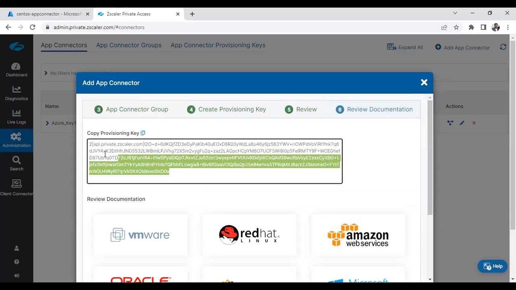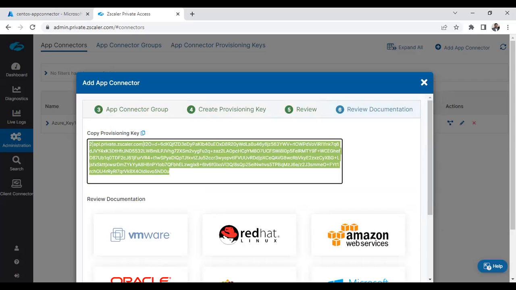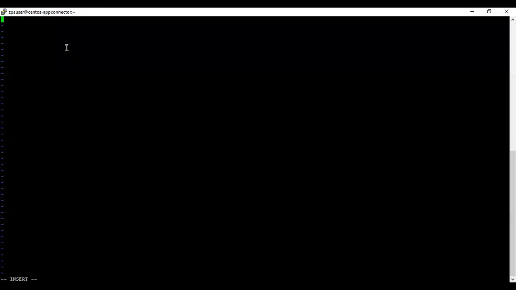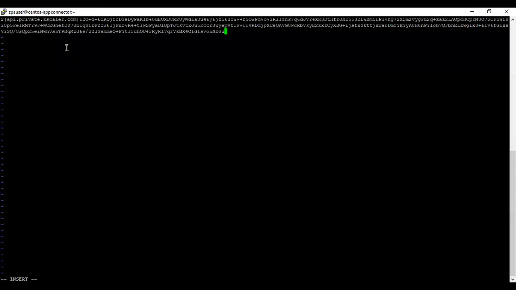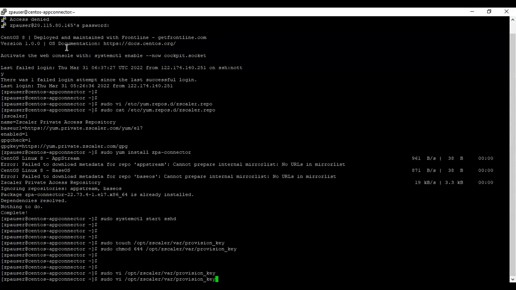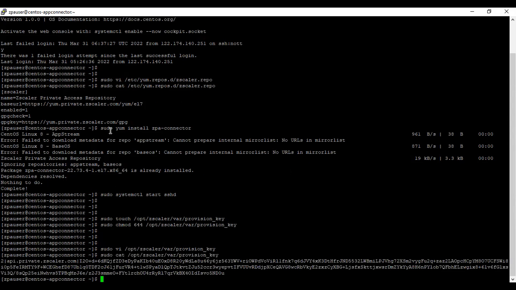When you click save, you will get the provisioning key. You can just copy this provisioning key, go to the CentOS machine, and paste it and save the configuration. If you want to see whether the provisioning key is directly added or not, you can use the cat command and validate it, or maybe put it in a notepad and check that it is configured correctly.